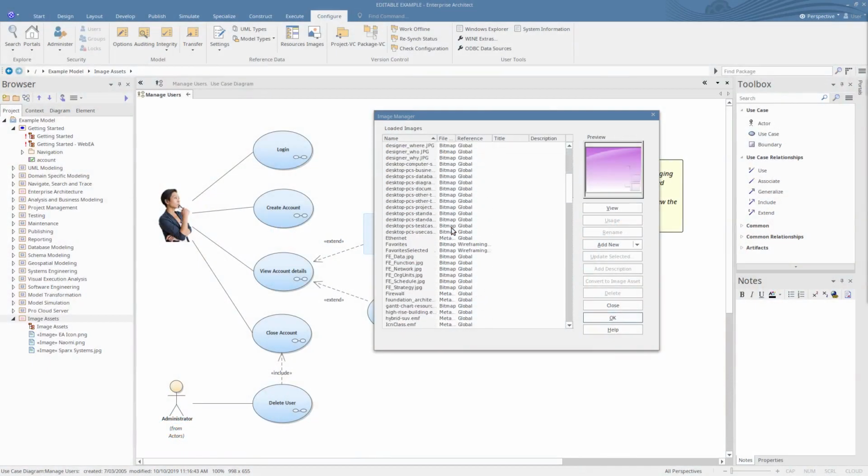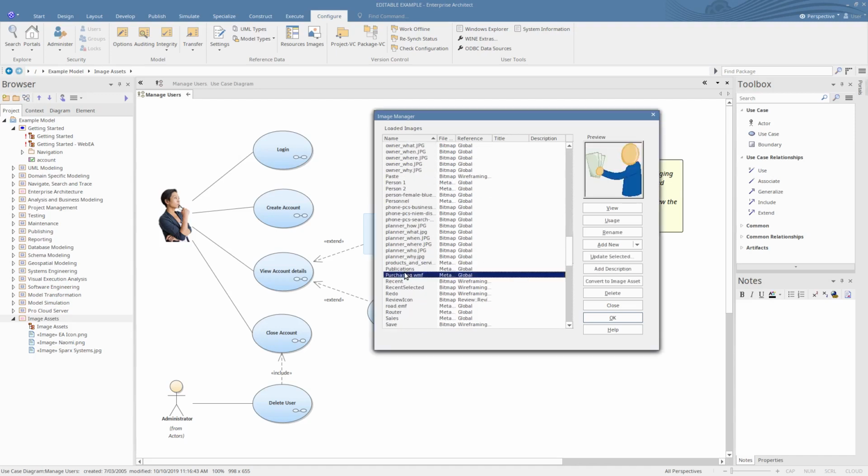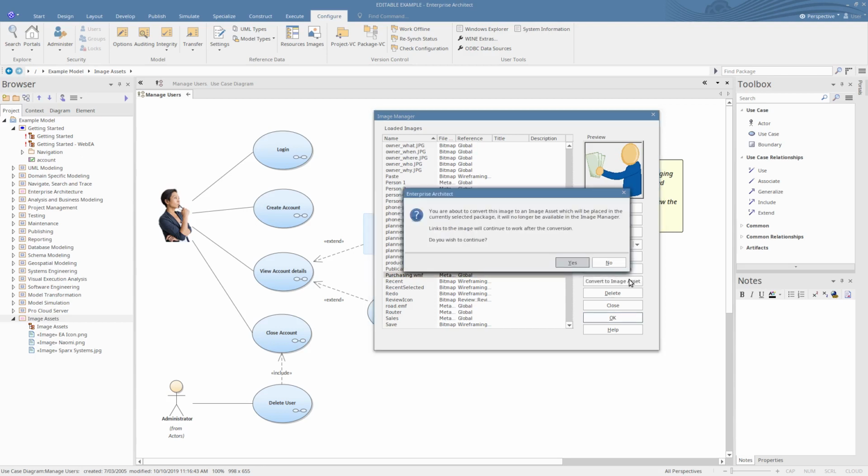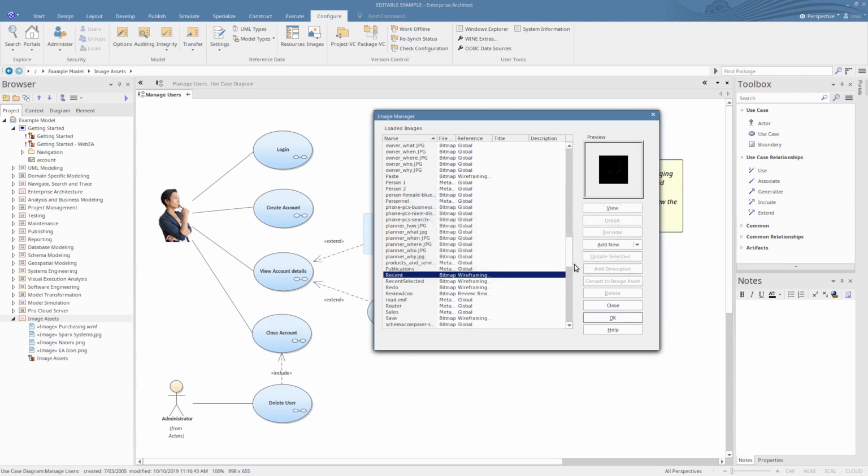Many models will contain existing images in the Image Manager. It's possible to convert these images to image assets by selecting the Convert to Image Asset button. It then inserts the image in the current package.